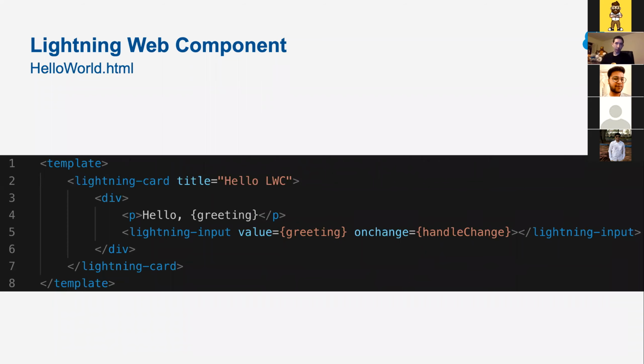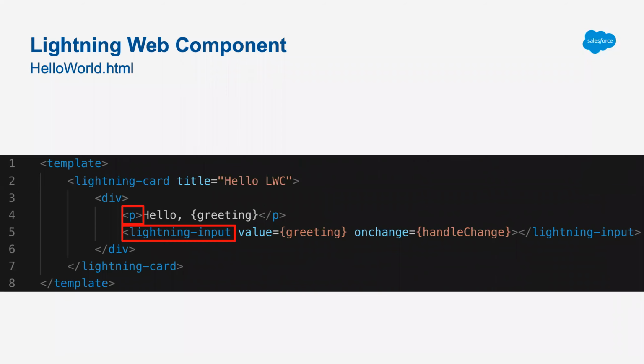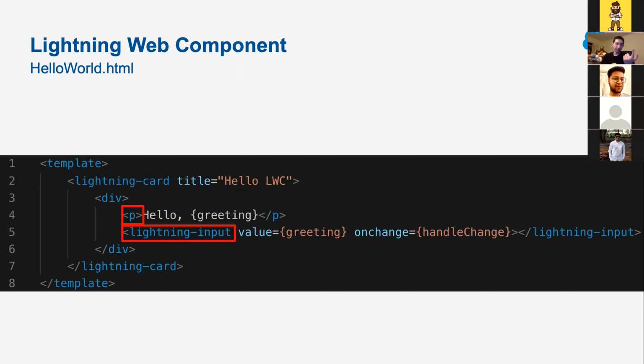And this is our Lightning Web component code, right? We see some standard HTML tags like template, very similar to Apex page. But again, we see two primary components here. We see an output tag in the form of our paragraph tag, P, standard HTML tag. And then we see an input tag. Again, instead of Apex input, now it's Lightning input. But the behavior is the same.